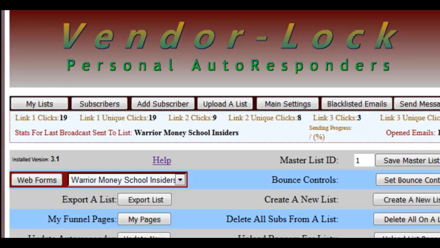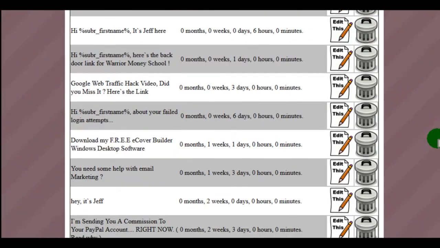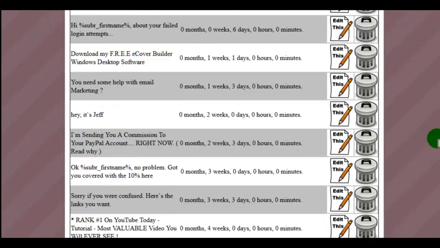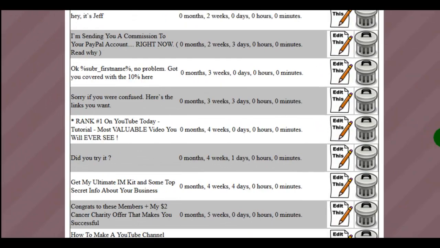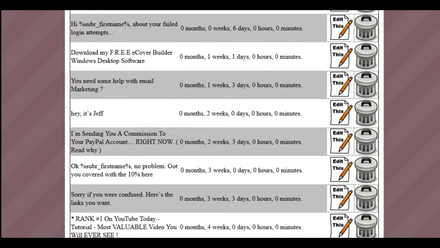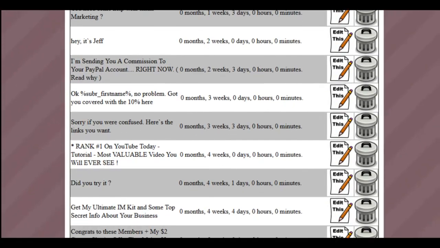What I mean by that is to use your autoresponder. So if you have the vendor lock autoresponder, you can go to the bottom of your list edit page and it will show all your series messages for your follow-ups, and that's what you want to do. Is you want to use a follow-up email and put your subscriber link in there and invite them to watch a video like this one I have here.